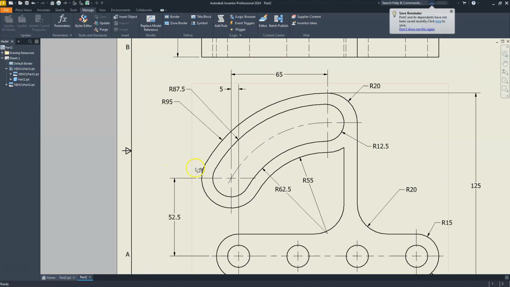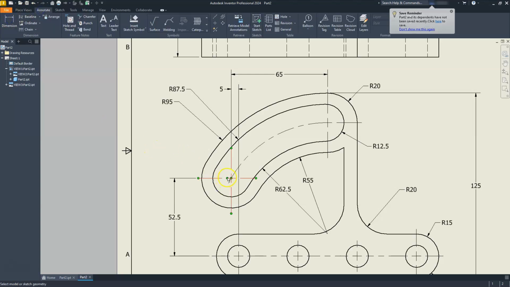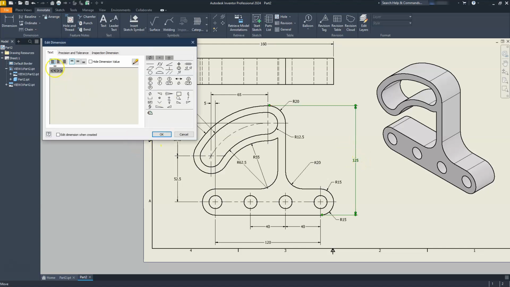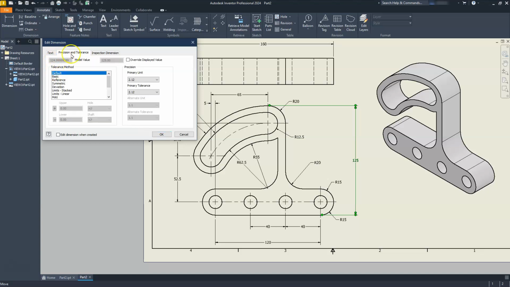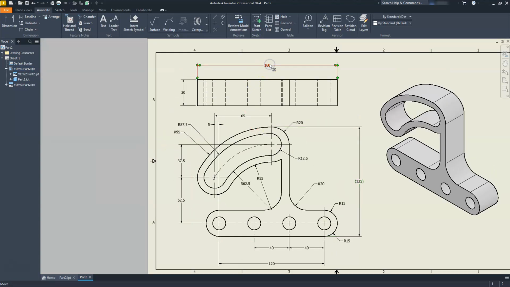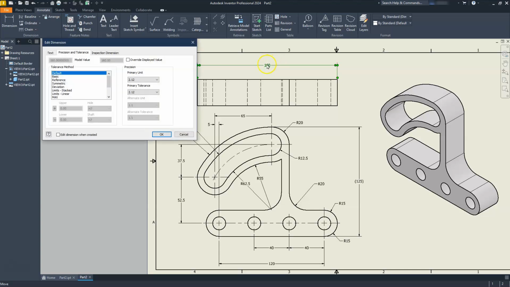For some strange reason, it looks like I may have lost a dimension. Let's go ahead and come back here. All right. Okay, last thing we need to do is put some other stuff on here. So I can double click on this one, and I want this to be a reference dimension. So I'll go to my precision and tolerancing, and I'll tell it that this is a reference dimension. Likewise with this one. I'm just double clicking on these, and I'll go to reference.